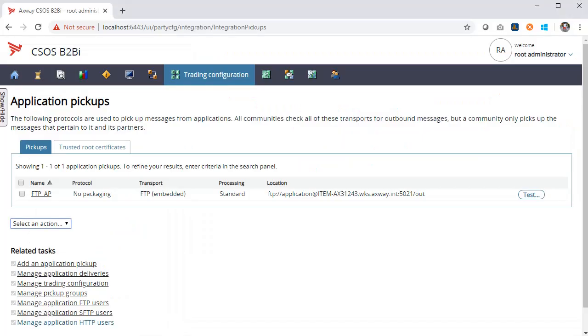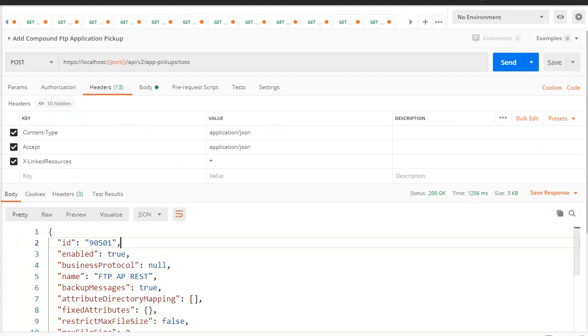Now, if we go here, let me just refresh the page. You see, I have a tested FTP application pickup here, but I'm gonna create another one. So I have here a request.